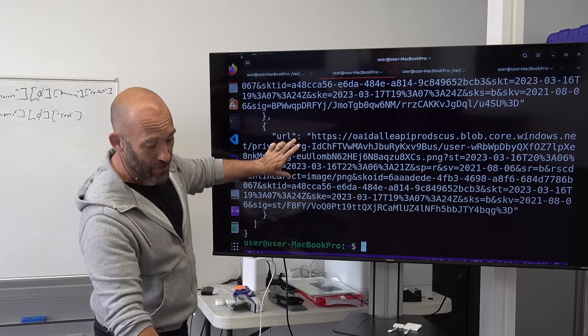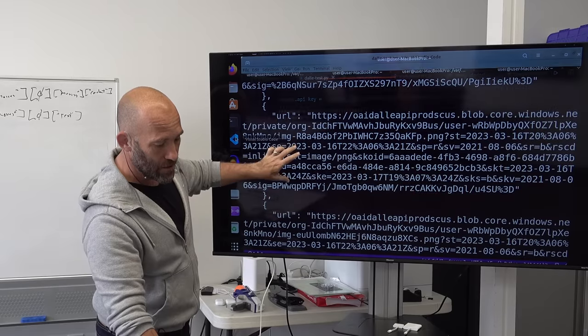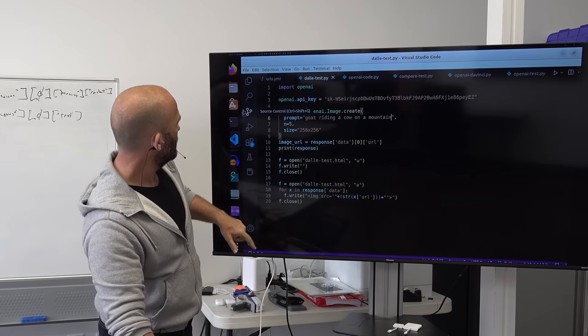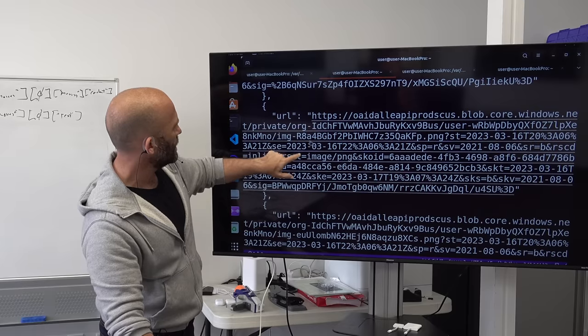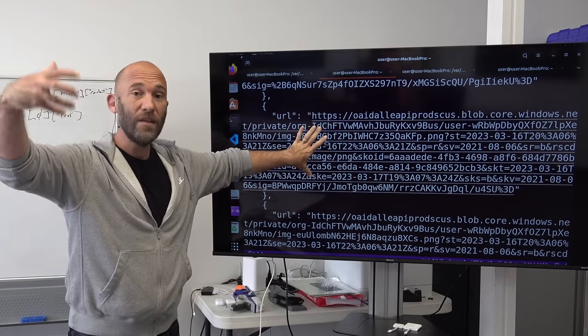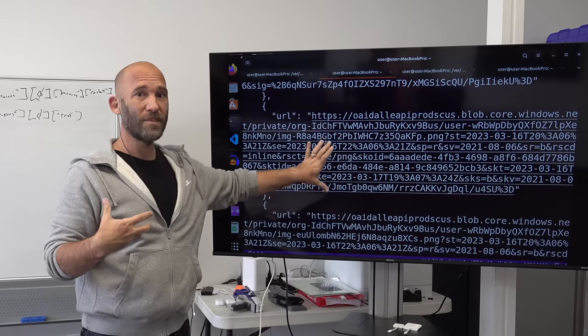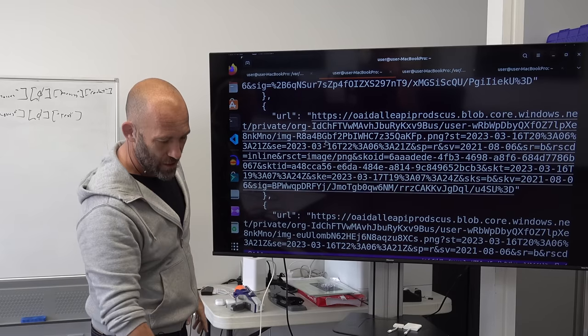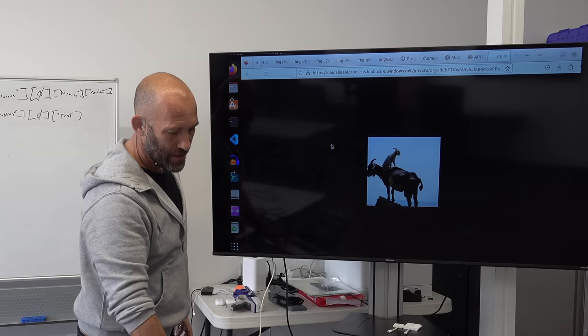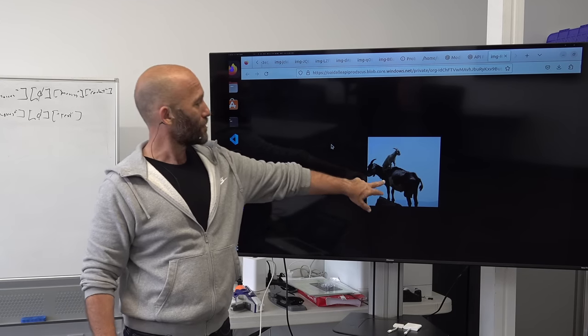So those URLs, that response, right? We're printing out the response, and you see these are the URLs. So we are not automatically downloading the images. We're simply getting the URLs for the image. From here, I can simply click on it and do open link.